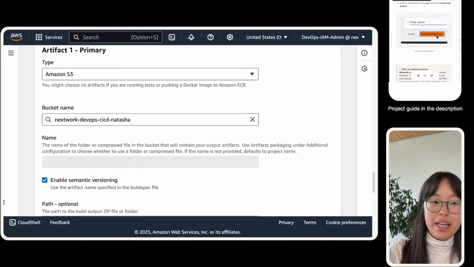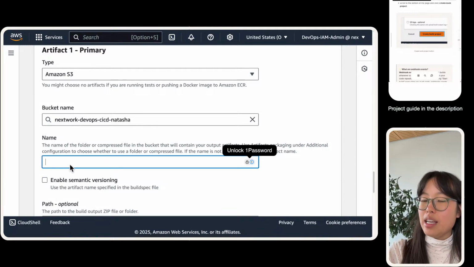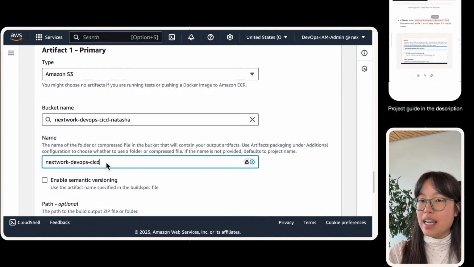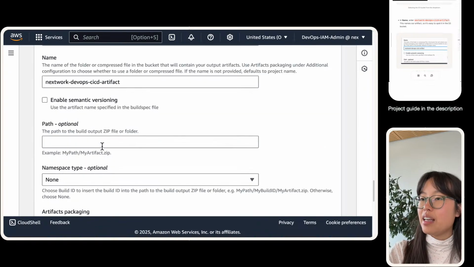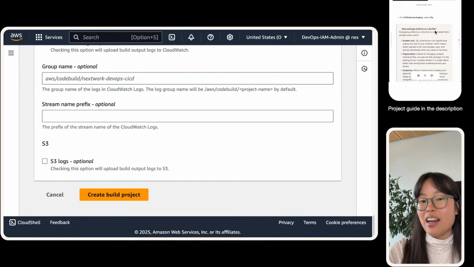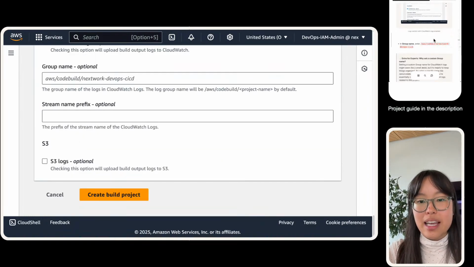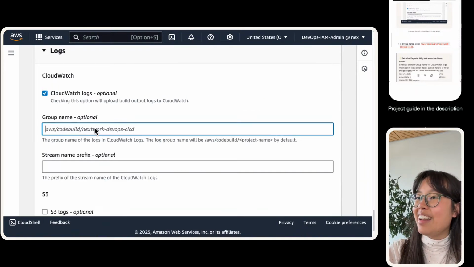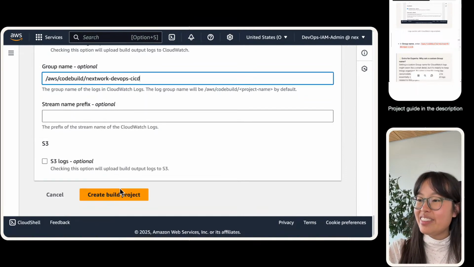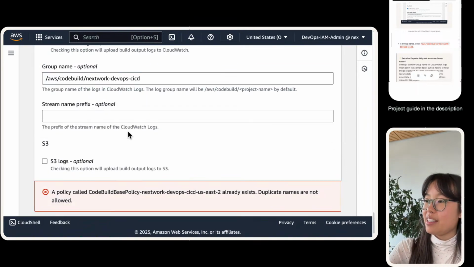And the name of the compressed file is going to say DevOps CI/CD artifact, plus making sure that our artifacts packaging is a zip file, and finally our log name. Oh, I think I truly did that in 1 minute. Was that 1 minute? Super cool. Okay, so let's create the build project.